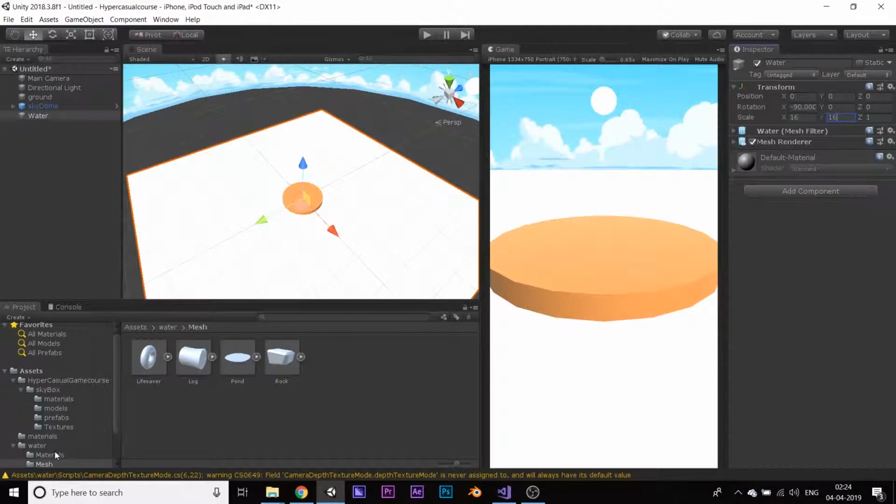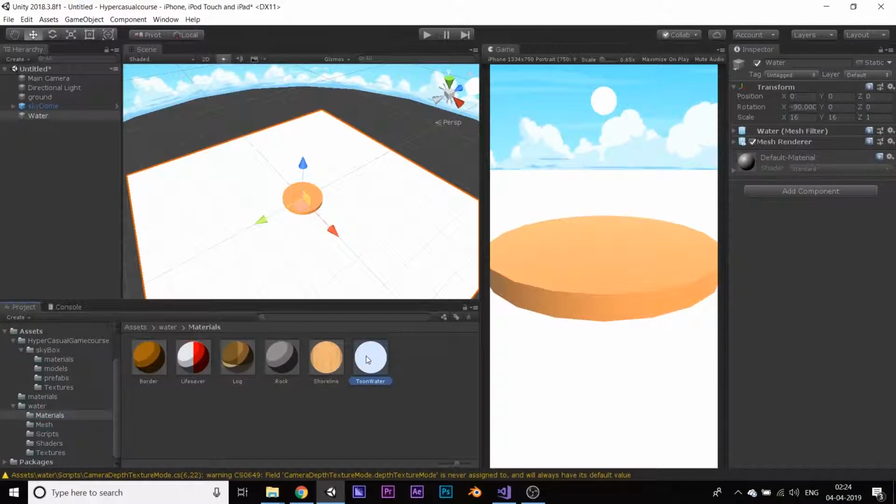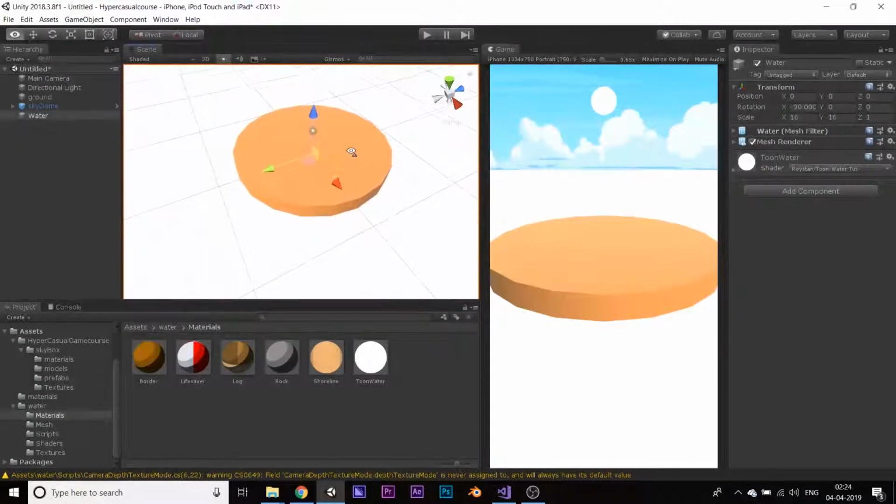Perfect. Now let's assign the water material to this. So go over to the materials folder and then drag and drop the Toon Water material onto our Toon Water mesh. Now if you noticed, it's still white.